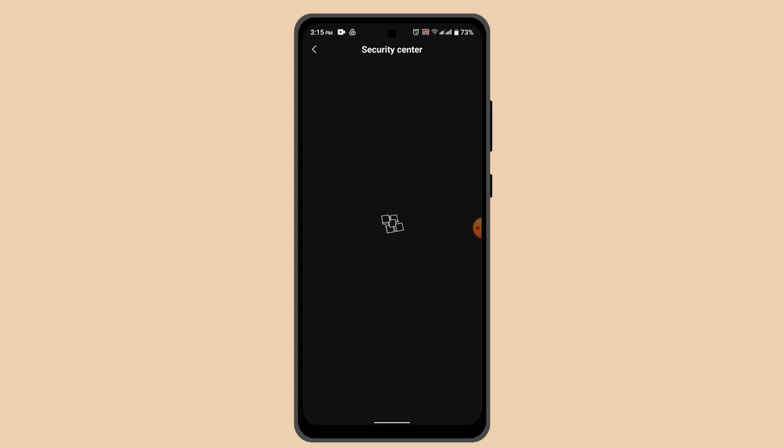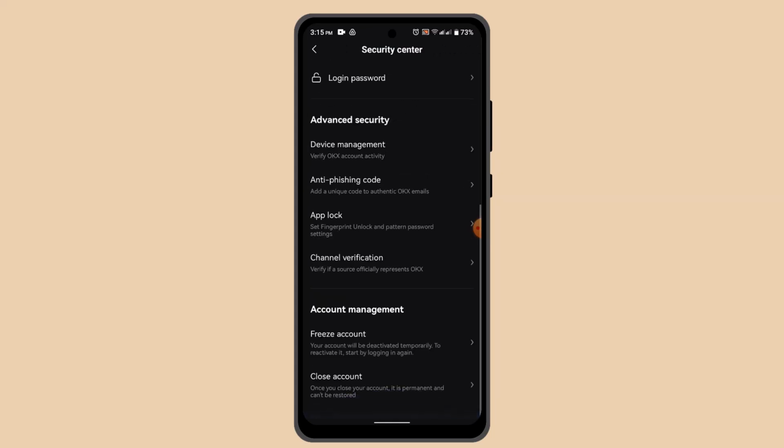While you're on this page, you need to scroll down right to the bottom, and right at the bottom you'll be able to find two different options: freeze account and close account. If you want to temporarily deactivate your account, then you can freeze your account and it's going to be deactivated temporarily, and you can also log back into your account.